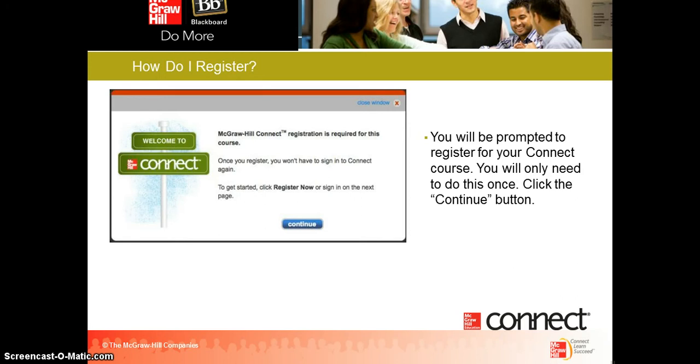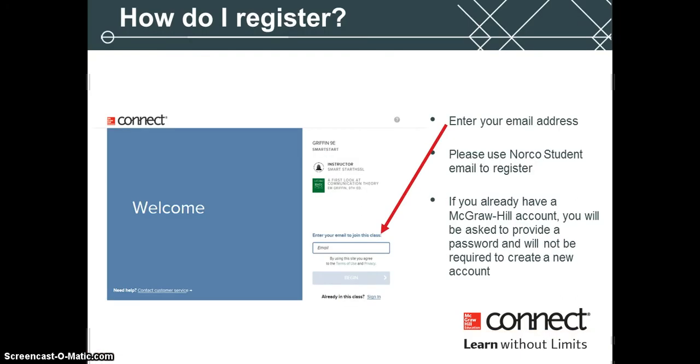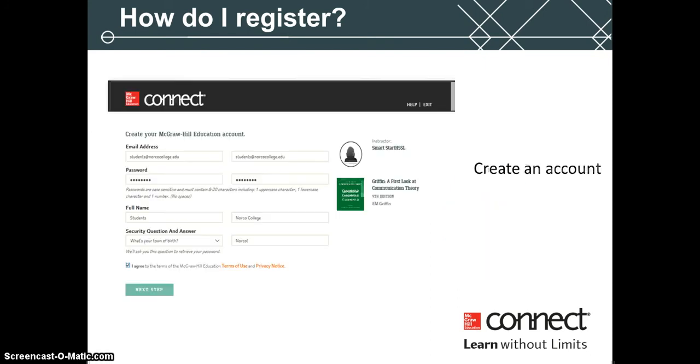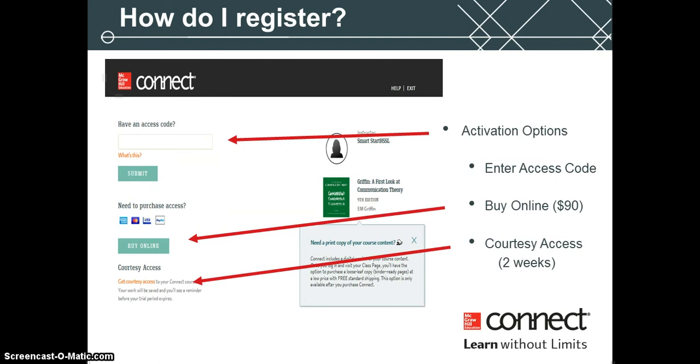You go ahead and click Continue, and then you'll be asked to enter an email address. Please use your Norco student email when registering in Connect, and then you will click Begin. Everyone's going to create an account in Connect. Pretty self-explanatory: first name, last name, email address, security question and password, and then you'll be asked to choose an activation option.